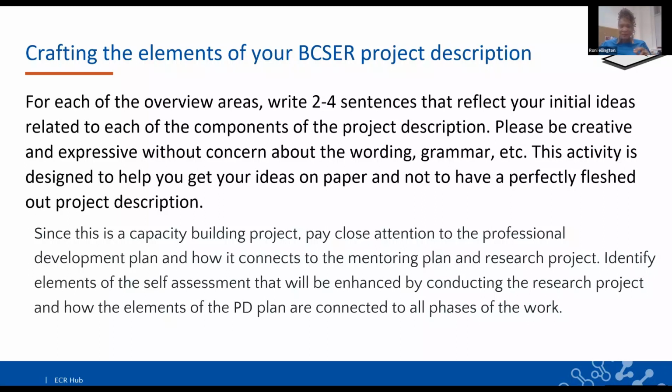So take a minute to write down your ideas, title them. Here's my project, here's my self-assessment or my skills gaps, here's some PD activities I've been thinking about, and here's kind of my mentoring plan, and here's how I think it's going to build broader impacts and intellectual merit. So for the next 5 minutes, just write whatever comes to you. Okay? 5 minutes.